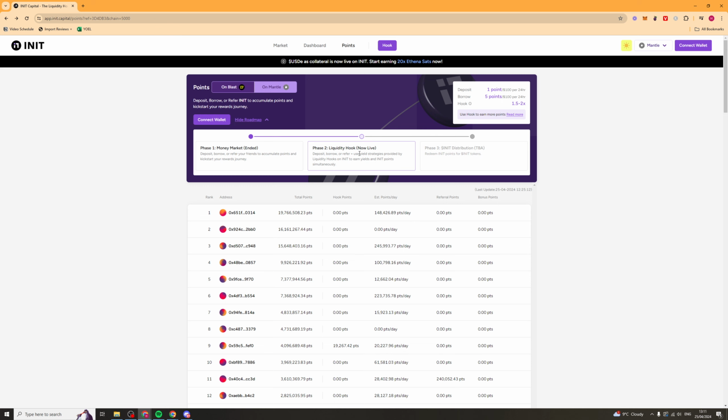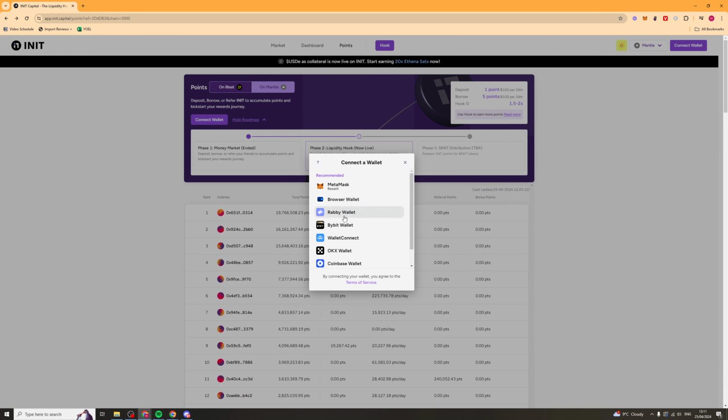So deposit, borrow or refer, and use yield strategies provided by liquidity hooks on Init to earn yield and Init points simultaneously. So we're going to go ahead and connect our wallet. Pick which one you want. I'm just going to use MetaMask. It's the easiest for me to use.